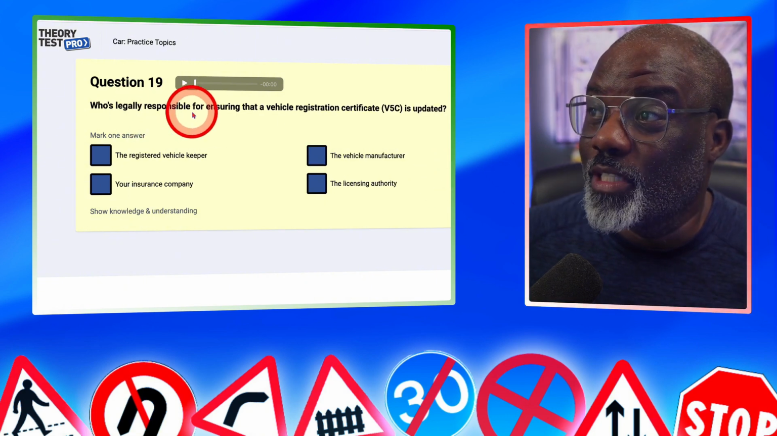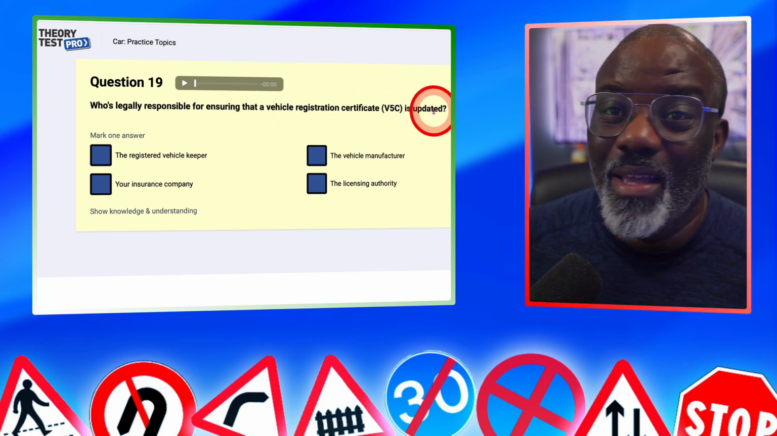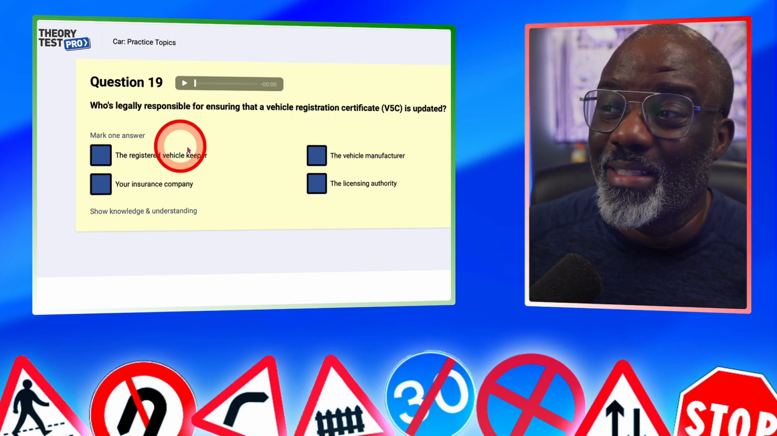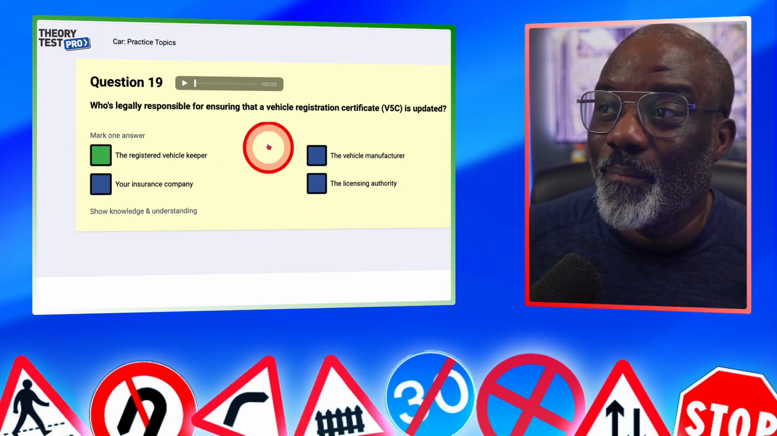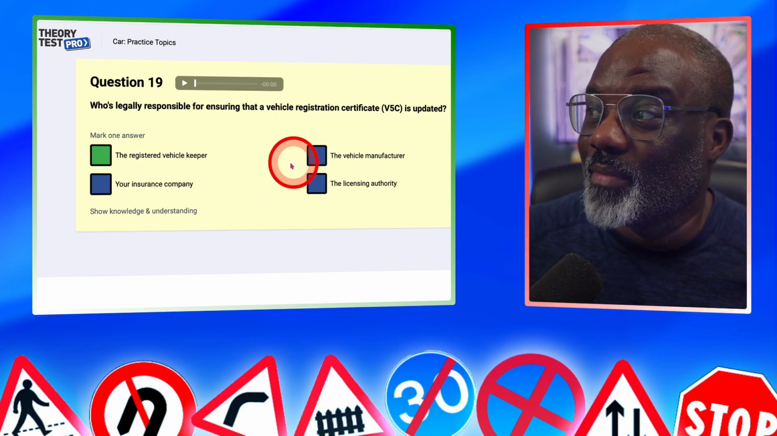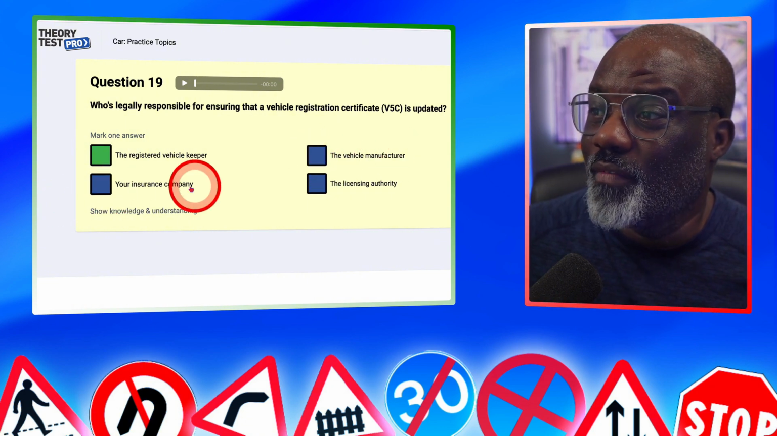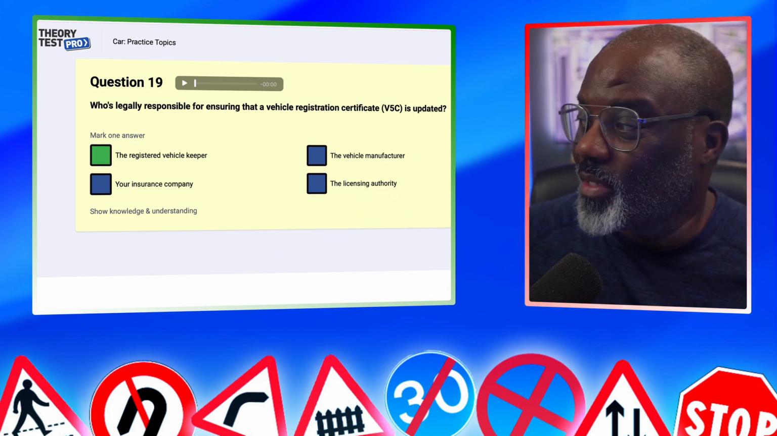Who's legally responsible for ensuring that a vehicle registration certificate V5C is updated? That's the way the theory test works. Sometimes back-to-back questions, just worded slightly differently. As you know from the previous question, it's the registered keeper. It always leads to the same answer when it comes to this type of question. But just to read the others, just in case: the vehicle manufacturer, the insurance company, the licensing authority, which is the DVLA, based on the previous question.